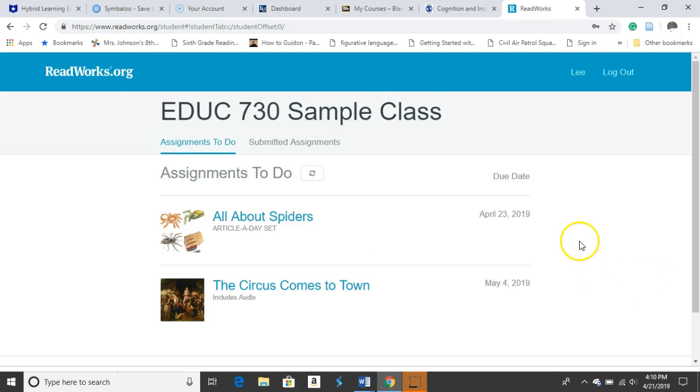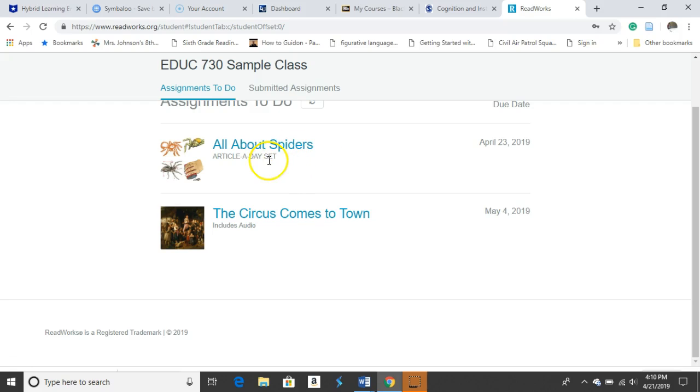And here we are. You see your article of a day set, and you'll see your circus comes to town. Notice this one has the audio that'll read to you. This one doesn't. The reason is the article a day set lets me know your comprehension level. It lets me know how far you've gone along. You do this one first. Always do the article a day set.